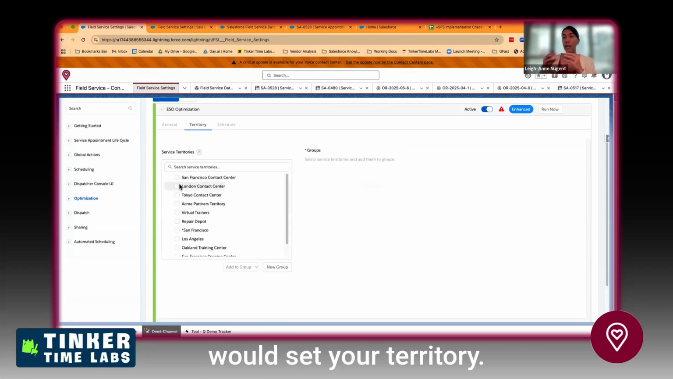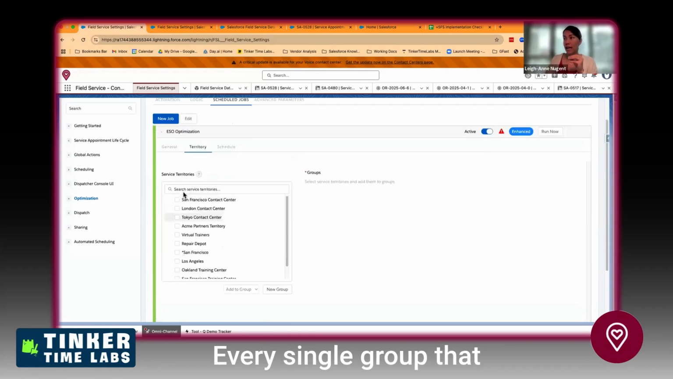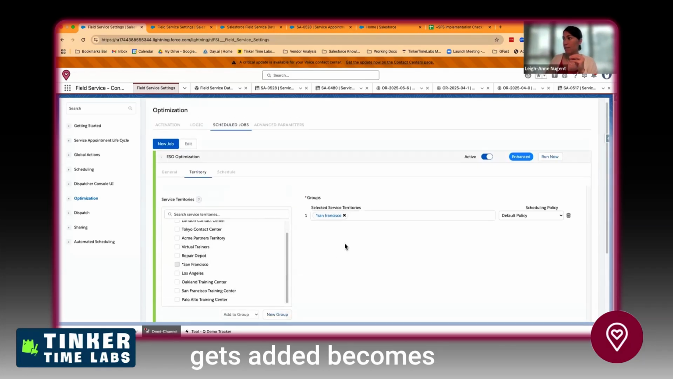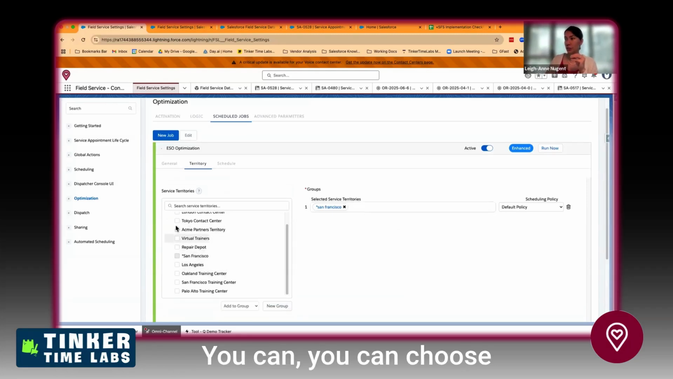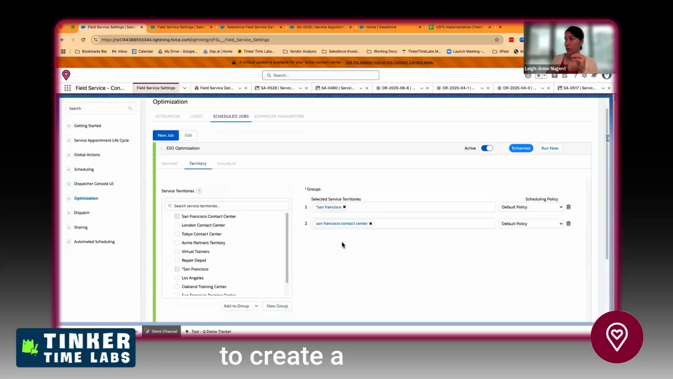Territory, you would set your territory. Every single group that gets added becomes its own. You can choose to create a new group, or you can say, I want to add this to group 1, and these 2 territories are grouped together. And what you'll see is each group becomes its own optimization request. So this will be important when you start getting into the larger volumes, 2,000 plus per territory, then you'll be able to manage that here. But again, to keep it simple, this might be the best.